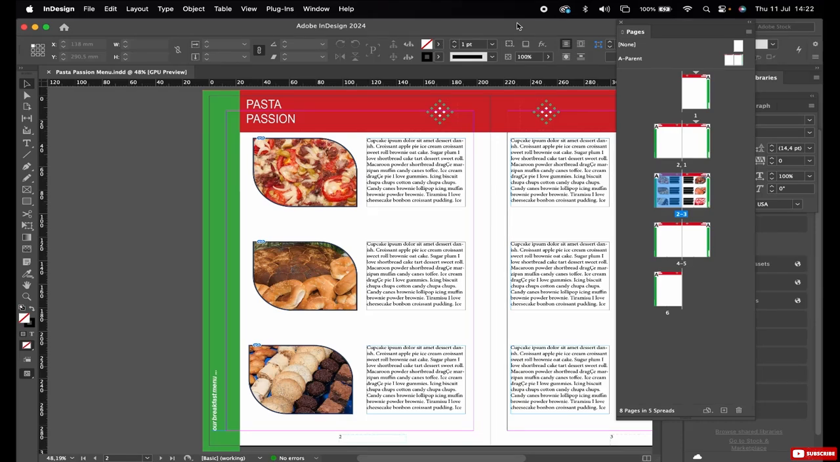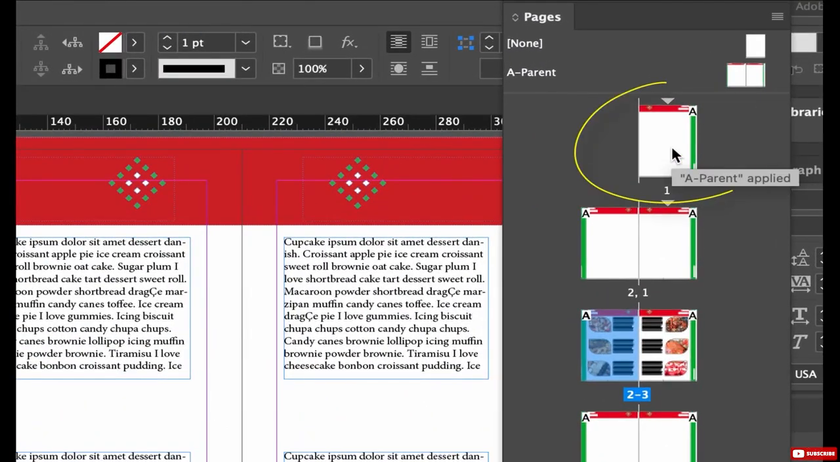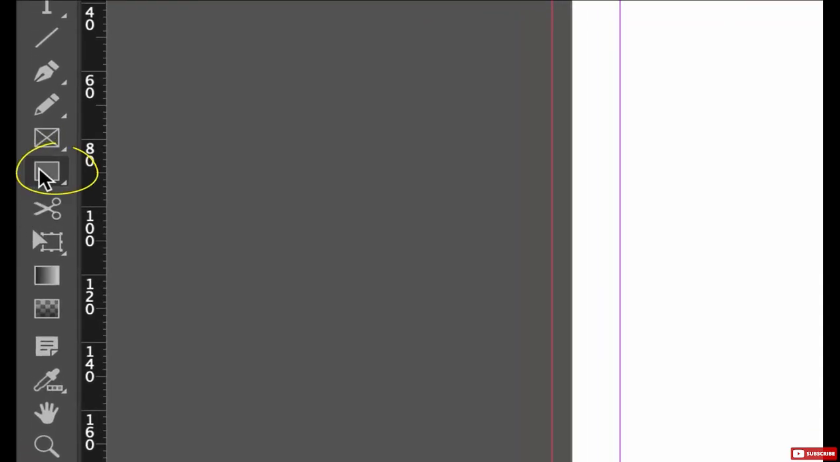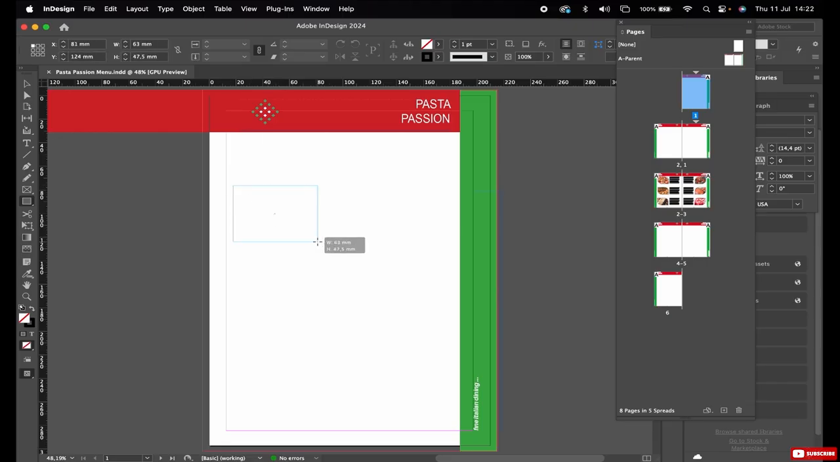Let's follow through this concept of using Gridify, and let's now go and use a compound path. I'm going to navigate to page 1, to the cover page of our menu document. I'm going to select the rectangle tool from the toolbar. I'm going to click and drag a rectangle. I'm going to gridify this now by tapping on the up arrow on your keyboard. And while I'm still holding the mouse, I'm using the right arrow to create a 3x3 grid.